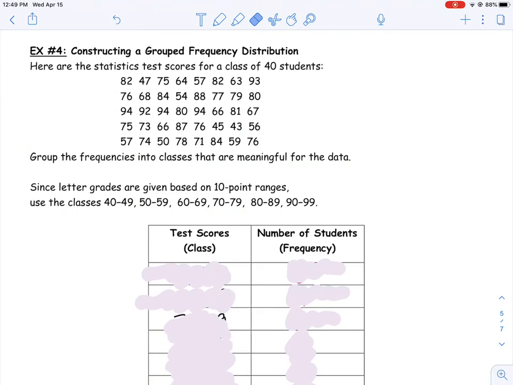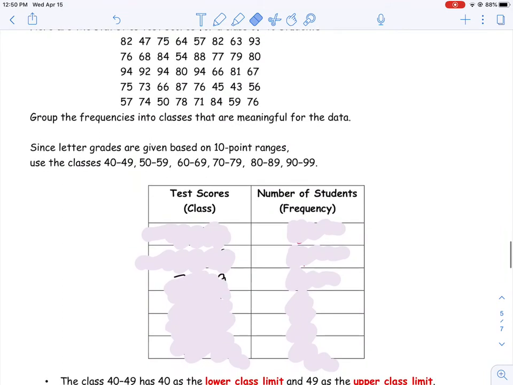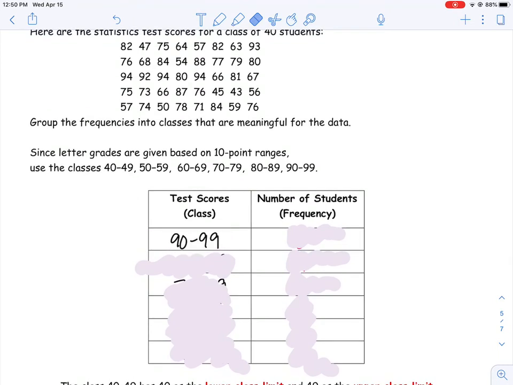How many students got A's? How many students got B's? How many students got C's? And so on. And so what we're going to do is list the test scores in what we call classes, groups, instead of individuals. And then we're going to list the frequency in the other column. The first group we're going to do are the people that got A's, 90 to 100, or in this case, 90 to 99. Then we're going to do all the students that got B's, let's say 80 to 89, and so on. So finish filling out that column of your chart.